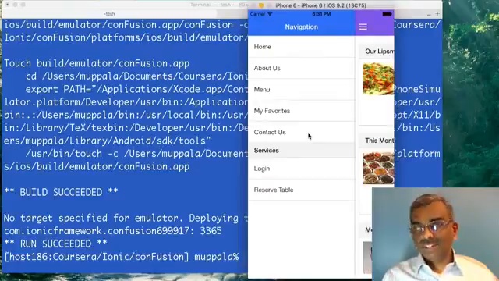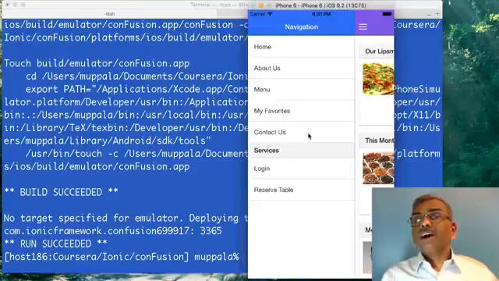This completes the exercise. In this exercise, we have learned how to configure for the iOS platform, build your app for the iOS platform, and then deploy it to the iOS emulator.